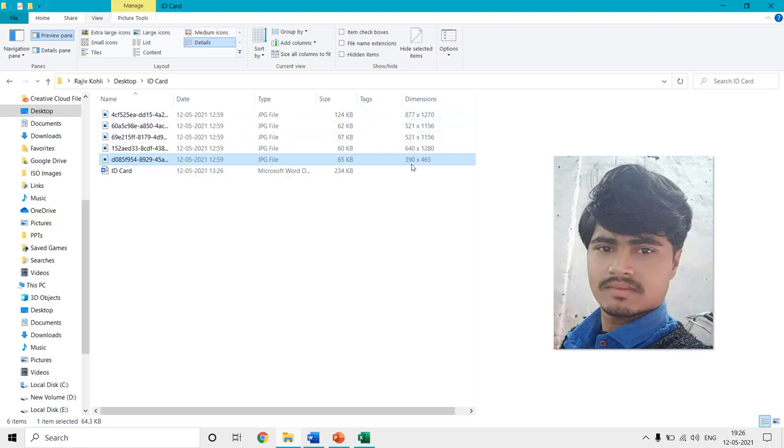I am telling you this because we want the same size for each picture on the ID card. So that is what I am going to explain, what is lock aspect ratio when we try to resize these pictures on top of the ID card.